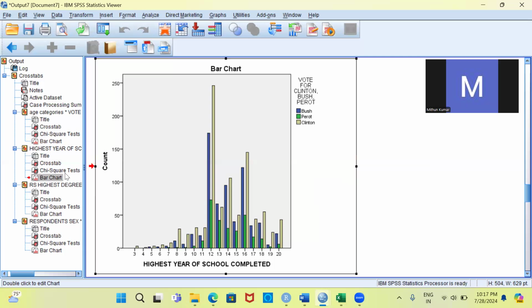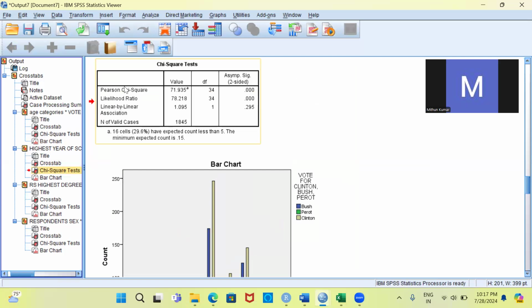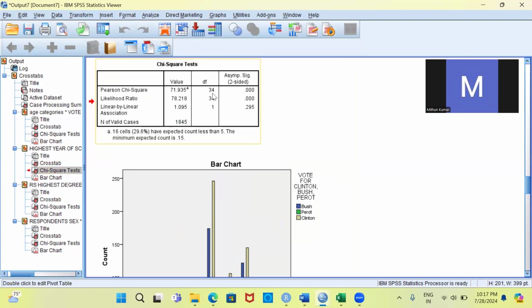Let's now proceed to look at the chi-square test. SPSS reports the Pearson's chi-square value as 71.9 with the degrees of freedom as 34. The p-value here is 0.000. The value of 0.000 is clearly less than 0.05. Since it is less than 0.05, I can go ahead and reject my null hypothesis and conclude that there is a relationship between the two variables. That is, the variable highest year of school completed has a relationship with the preferred presidential candidate.